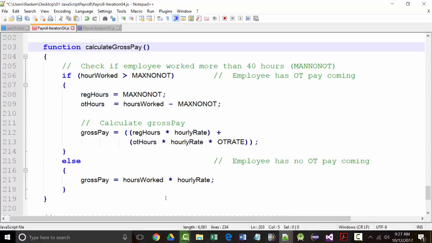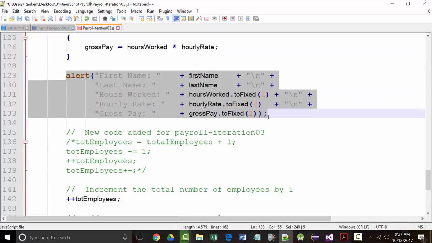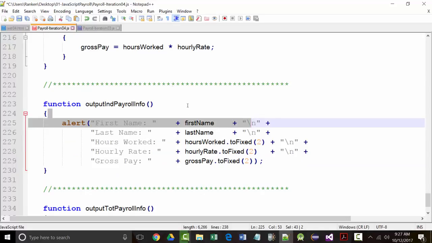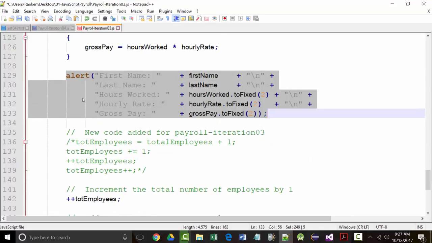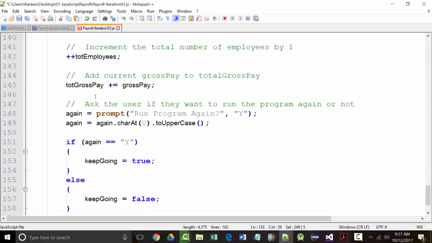All right. And again, if you look up on the screen here, there's my alert with all my individual payroll information right there. I'm going to copy that to the clipboard. I'm going to come down here to my output individual payroll information, paste that in. Now that one's done. Then I'm going to come down to where I've got the add my total employees, etc.